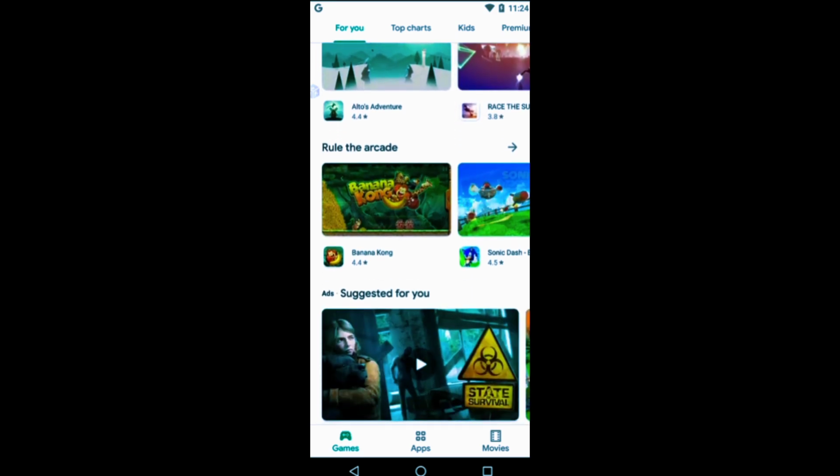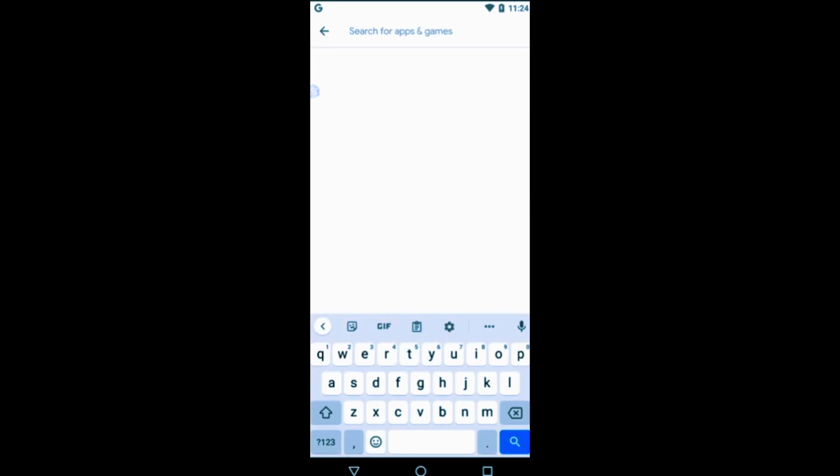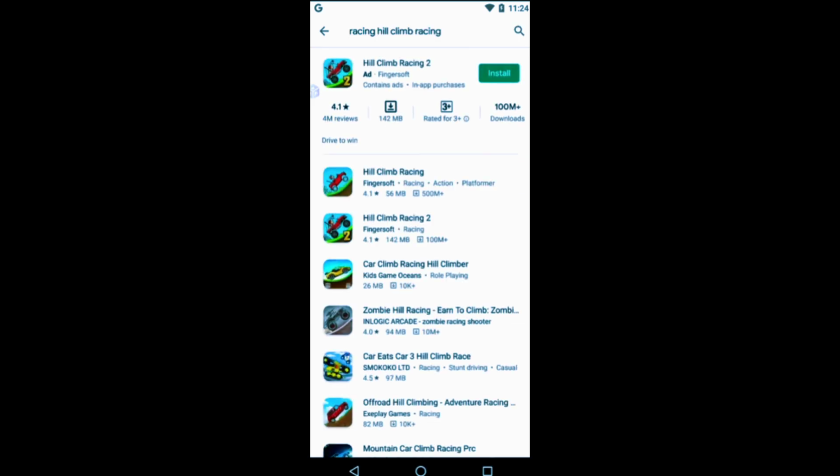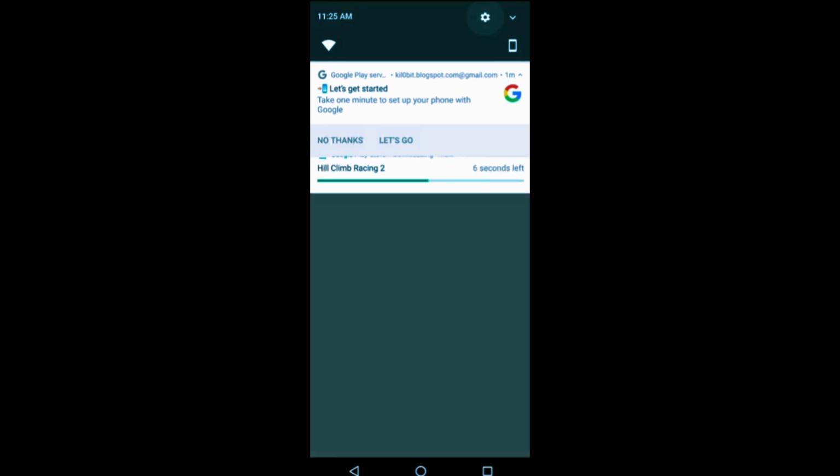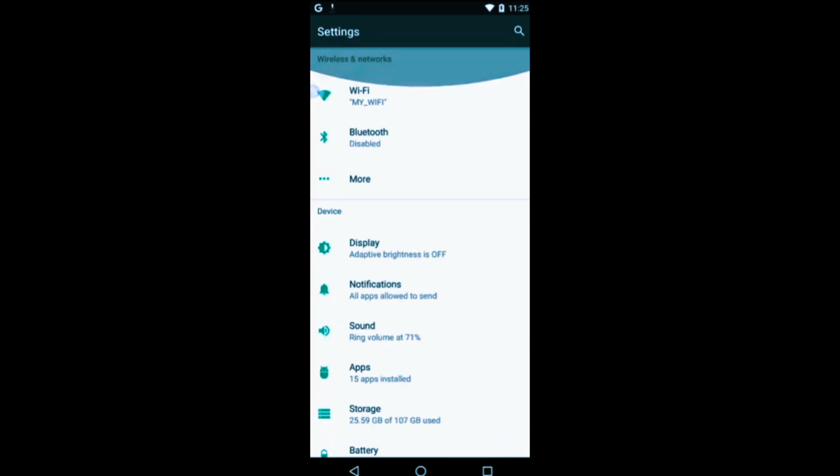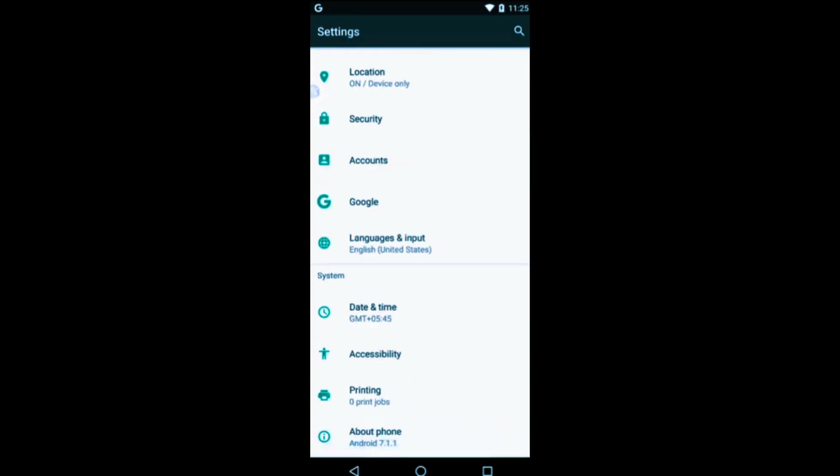Actually, I'm just going to download one tiny game. I'm just going to search for racing. Hill Climb, right? Yeah. This is the only game that I test every time I make videos because it is small and I can just get into it. While the game is downloading, I'm going to go to the settings, and you can see these are the settings, just like a full Android system that you're running virtually inside your Android phone. It is running Android 7.1.1.